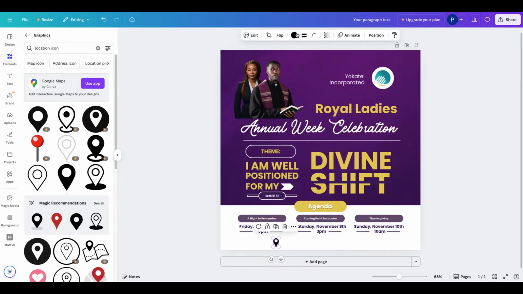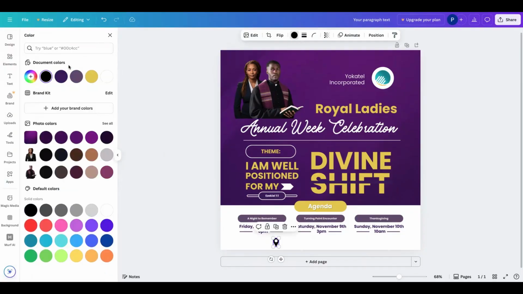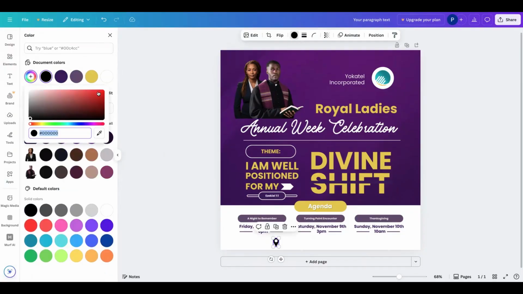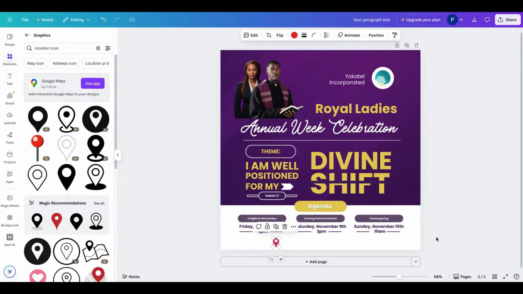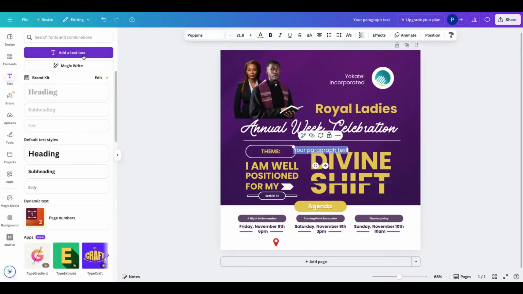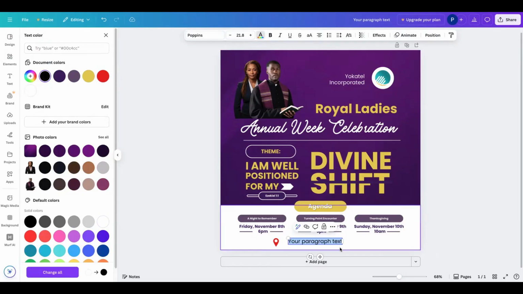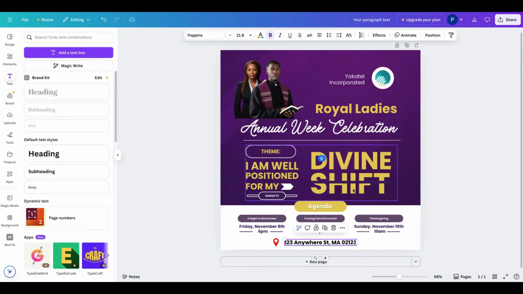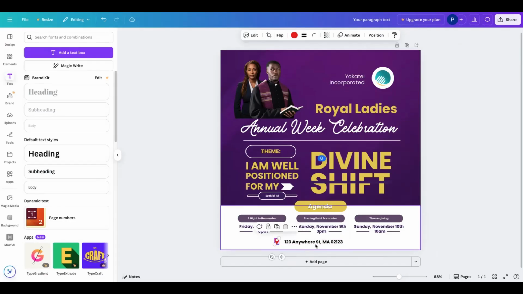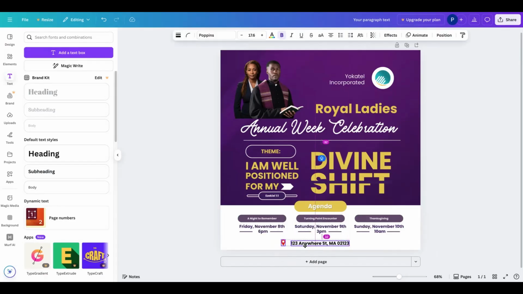For some reason, I just want the color of my location to be red to stand out. So I'm just going to pick a red color, something like this. Yes. And then get a text and just type out my location. Change the text color to black. I'm going to bolden it and then reduce it a bit. And I'm going to bring it down right here like this.